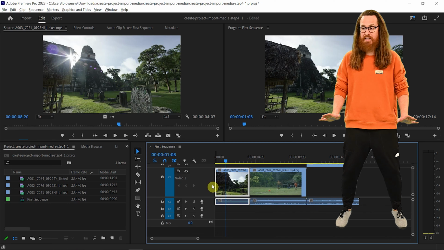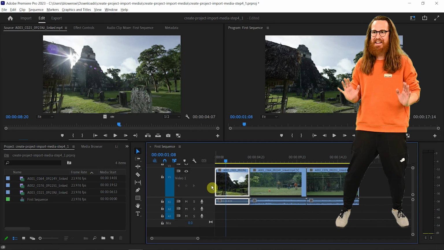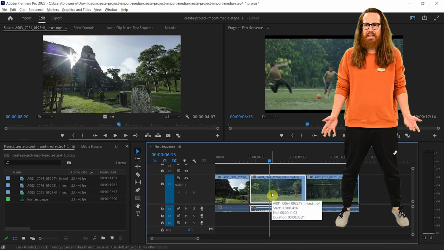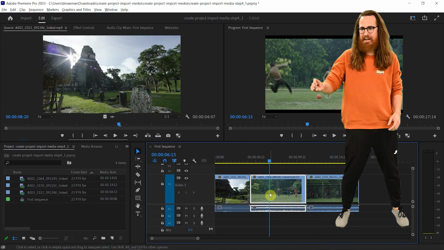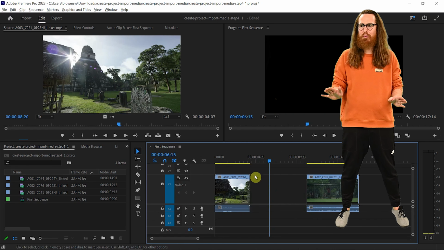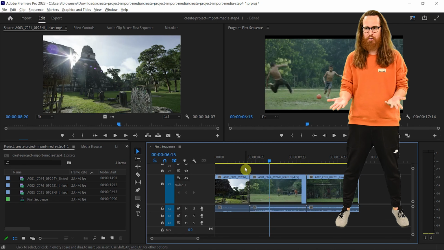Now, let's Control Z. Mistake, mistake, Control Z, Control Z, Control Z. Everything's back to normal. Whew. Now, if you want to delete one of these clips, go ahead and click it, press the delete key, and that'll get rid of that. If you don't want to delete it, Control Z, and it'll come right back into your timeline.